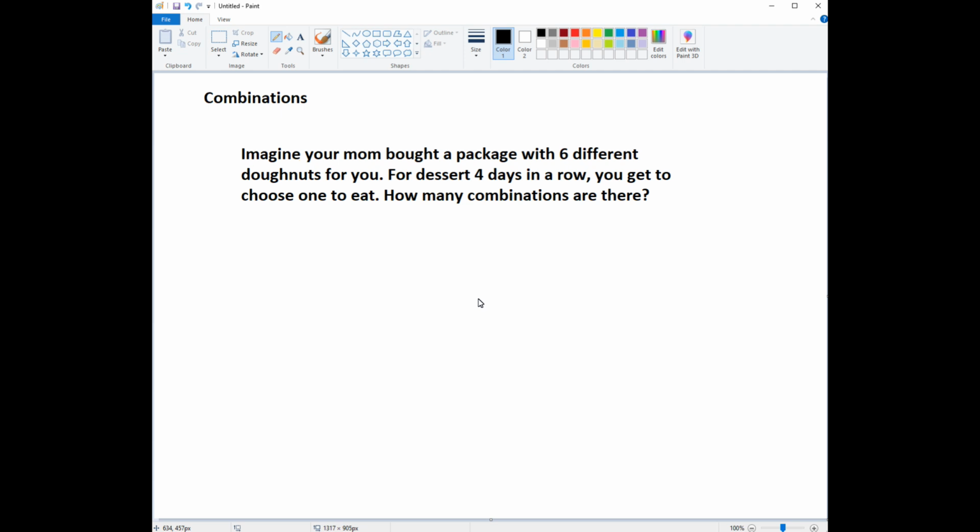So again, what do I do first? Well, I have to consider how many times do I have to choose. Since it says 4 days in a row, and I assume it's just one dessert per day, that means 4. So let's make 4 boxes. Box number 1, box number 2, box number 3, and box number 4. So 4 times I have to choose. Now I just need to know how many options I have for each box. So for the first day, my first dessert, how many donuts do I have? Well, I have 6. So I put 6 in there.